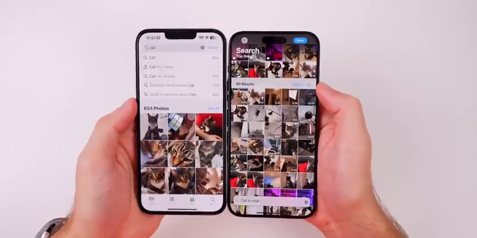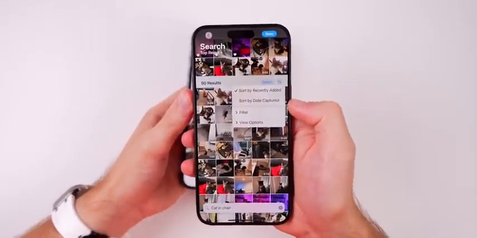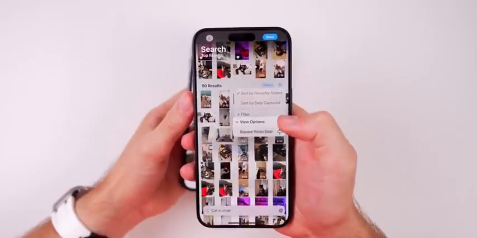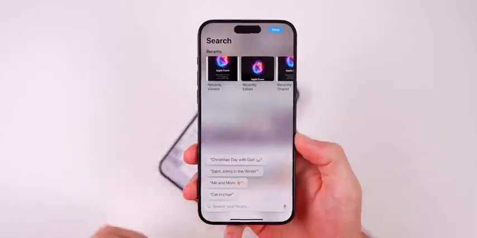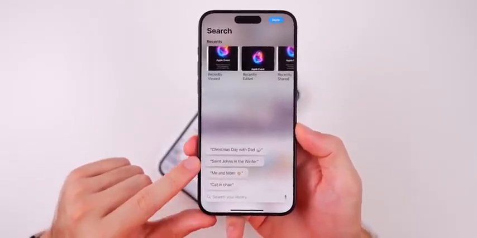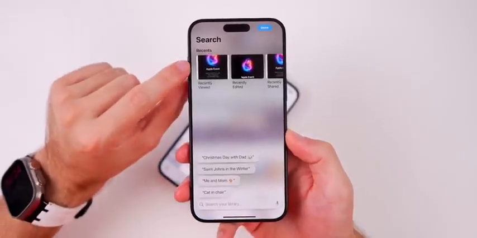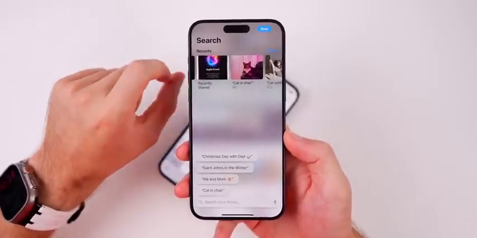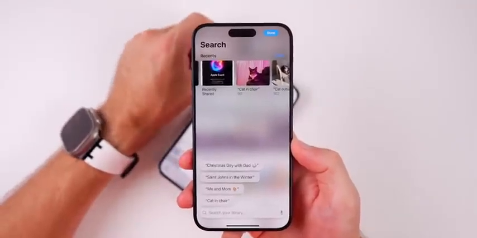Pretty neat. You can also filter your search results by tapping on the up and down arrow right there, and you have the sorting options, you can filter, and you can also change the aspect ratio of the photo grid. And then the last thing I'll talk about with search is that it shows our recent queries right here, along with some AI generated queries that it thinks that you might want to look for. And then we also have our recently viewed, recently edited, and recently shared right up here as well. And you can clear those recent search queries if you would like to.